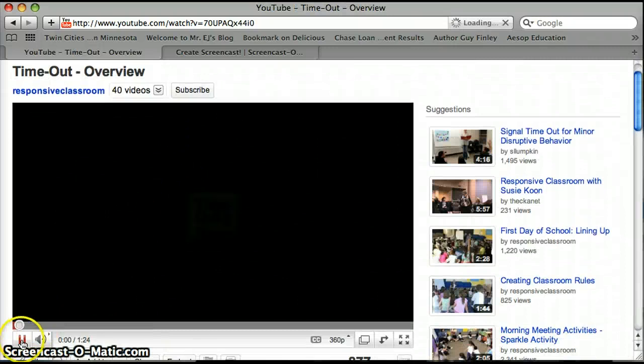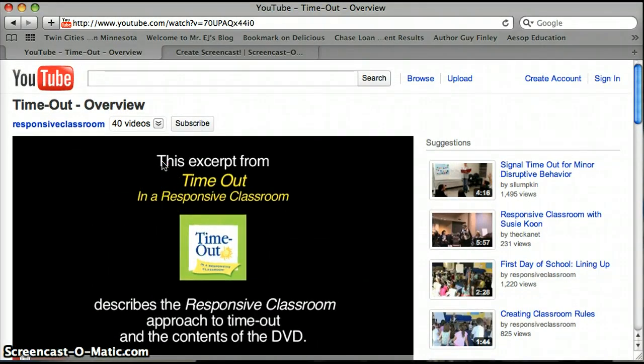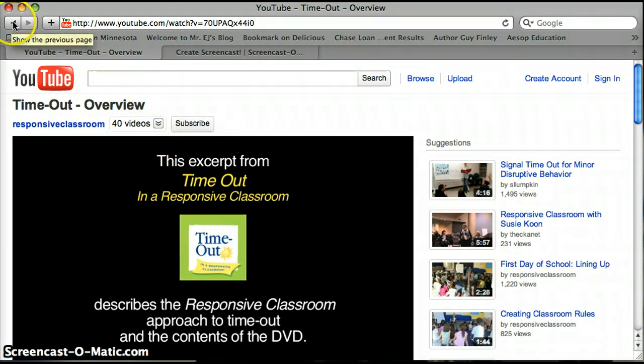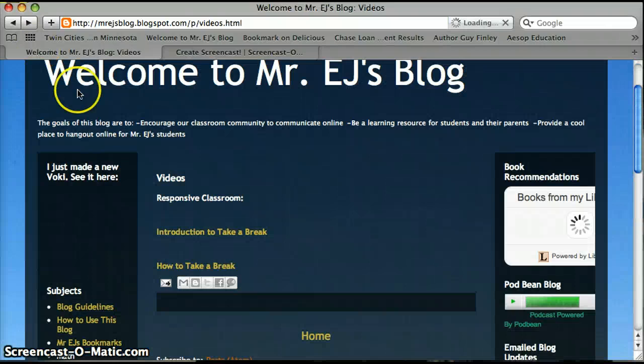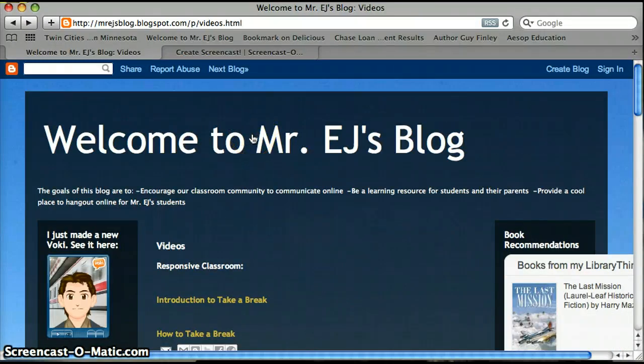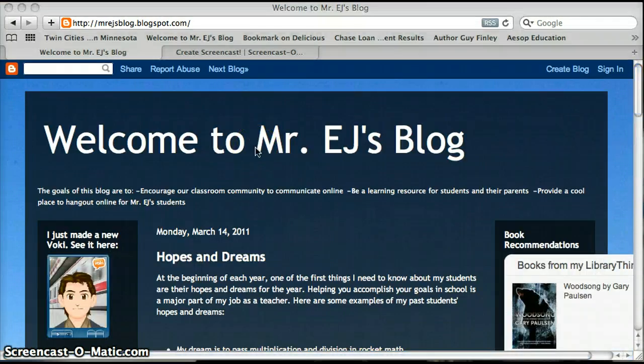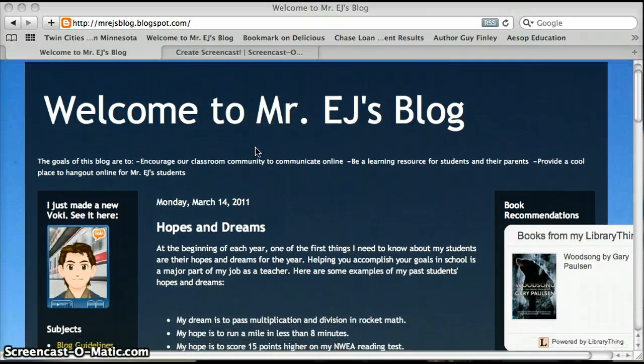Now, sometimes we're going to go outside of the blog page or any of the links themselves. If you want to get back to the blog, you're going to have to go up here and click the Internet Back button to show the previous page. Let's do that. Okay, we're back inside Mr. EJ's blog. Let's go up to our title area to click on the hot link back to the home page. And here we are, back on the home page.